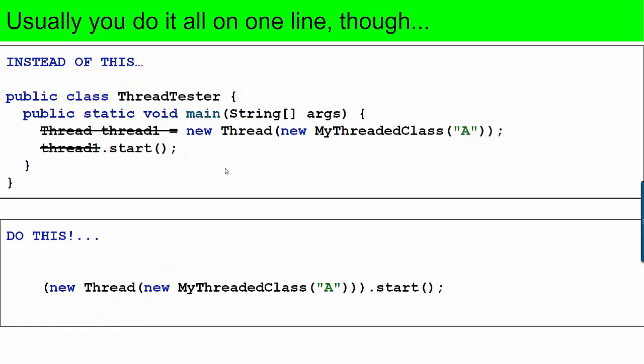And what we had in ours was something like this. We had a thread variable, and we instantiate thread, and we give it our runnable class, and then we tell the thread to start. You don't even really need to assign the thread to its own variable. Instead, you can wrap it in parentheses. You can say, make me a new thread, and as an input to the thread, we'll construct a new runnable class. But then we never assign thread to a variable. Instead, we just wrap it in parentheses and tell it to start. So this sort of one-liner is the usual thing that you see.